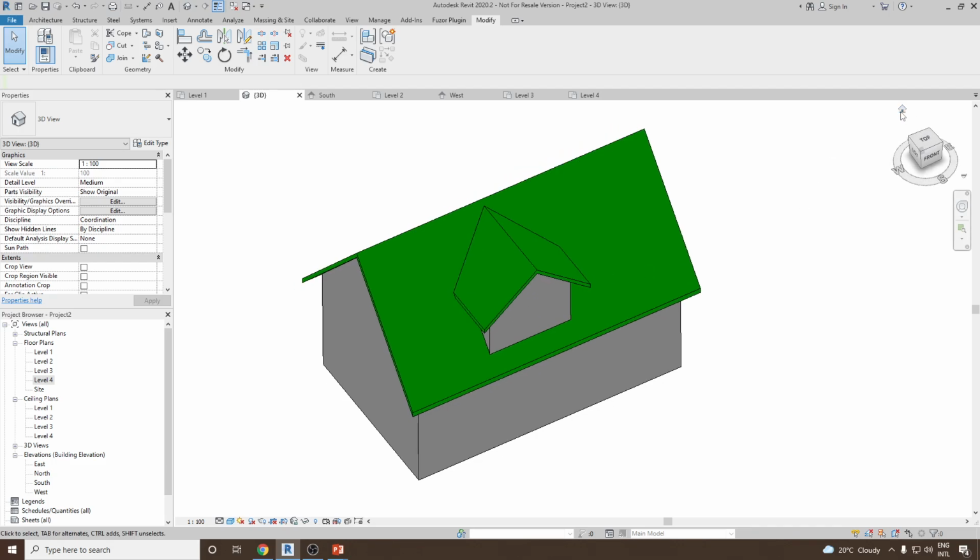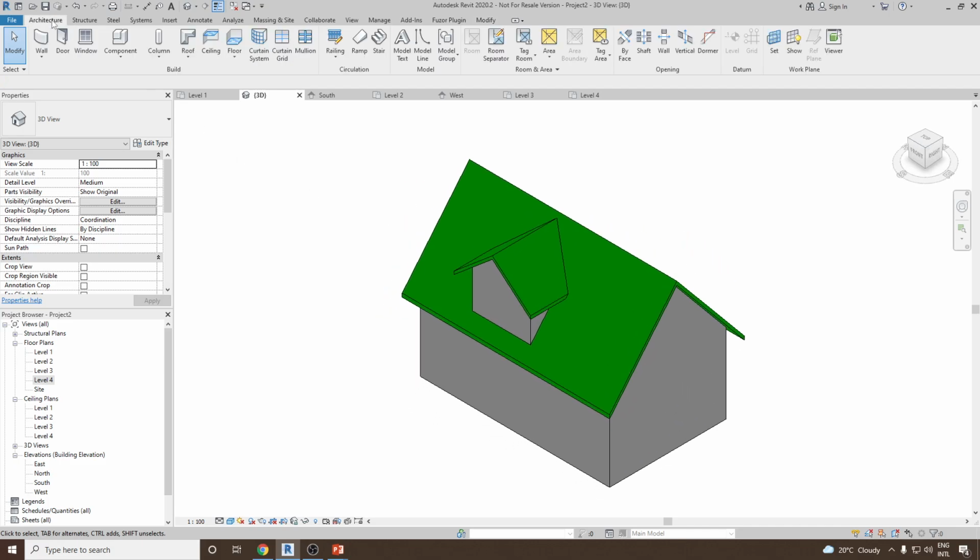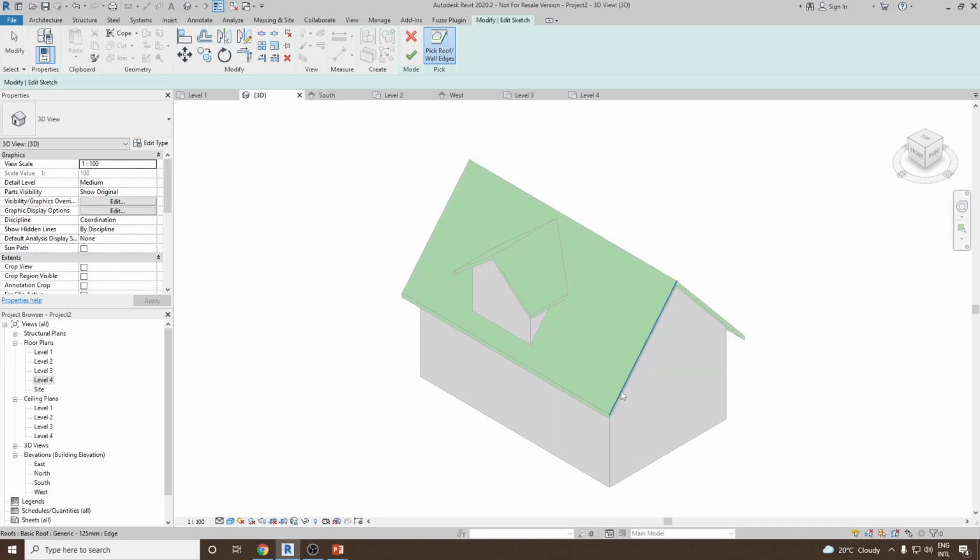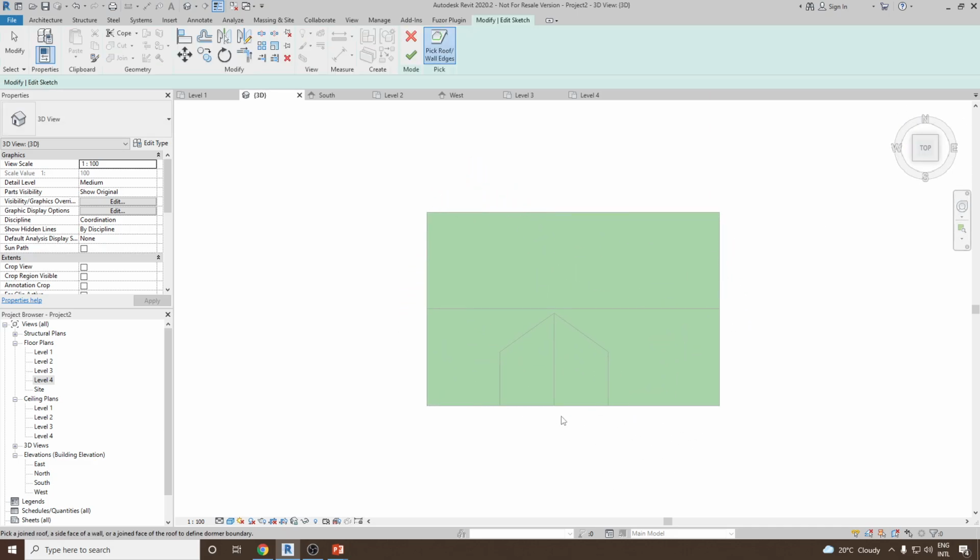To create a dormer opening, we go to architecture, and then let's go for the dormer option. Under the opening panel, you will find the dormer. Select dormer opening, and then follow the status bar. It is asking you to select a roof to be cut by the dormer opening. So this is the main roof which you want to cut. Select it, go to the top view.